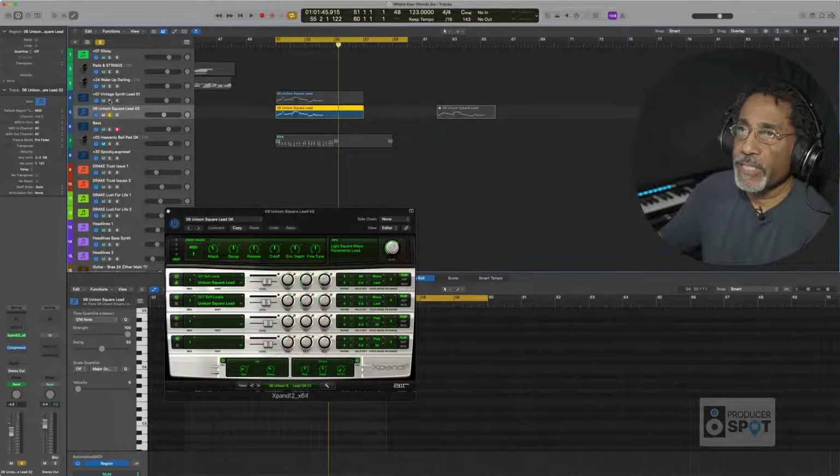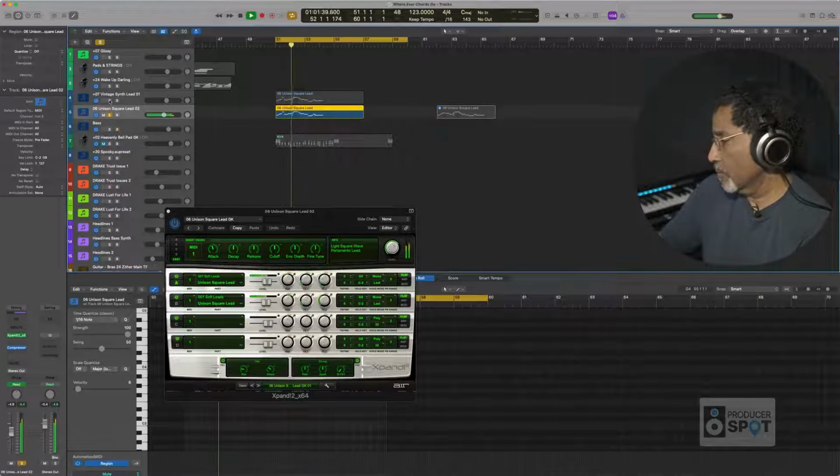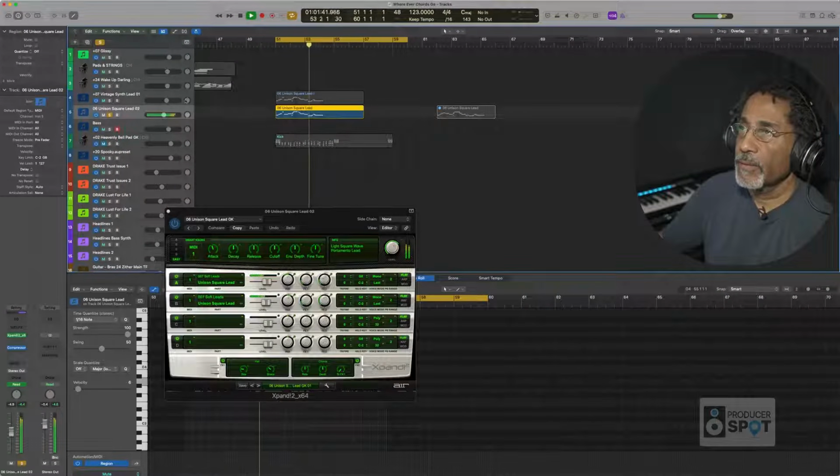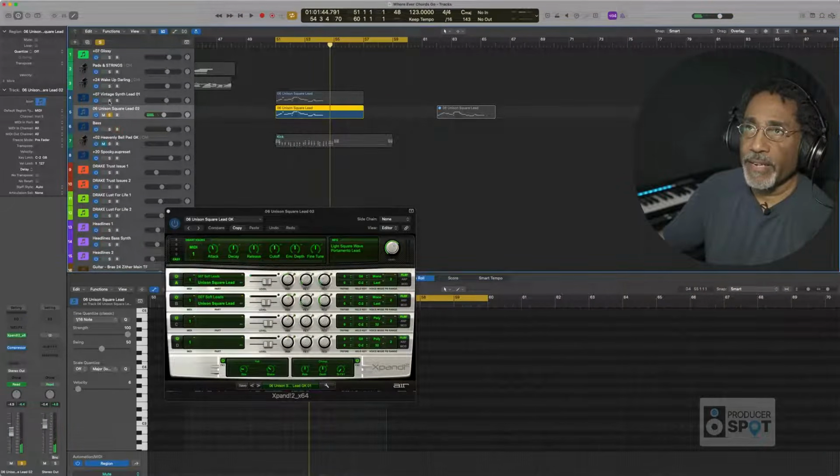And the second one sounds like this. And I put them together to get a thickness going on.